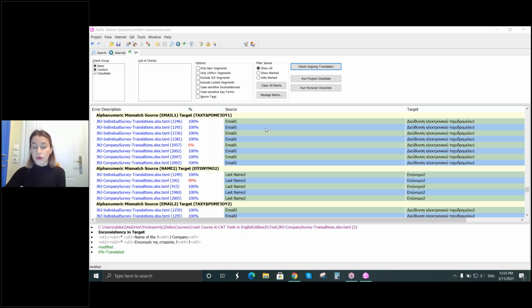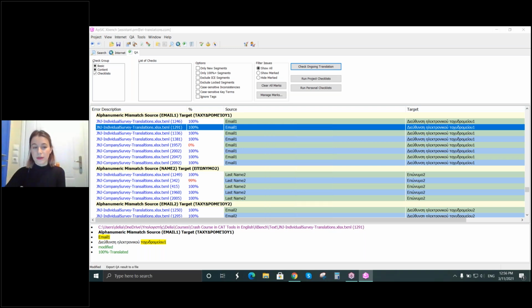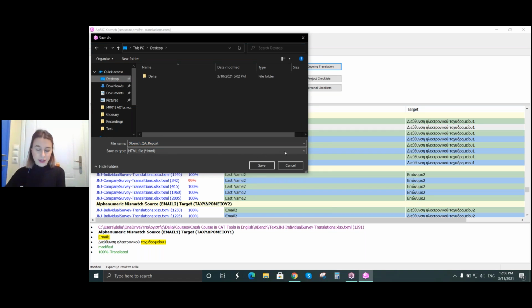So again, you right-click anywhere and you click on Export QA Results. You can save it on your desktop. Never change that. You should always leave it on HTML file because sometimes if you change that, you will be seeing weird characters in your texts and not the real text. So I always use HTML file and save on your desktop.